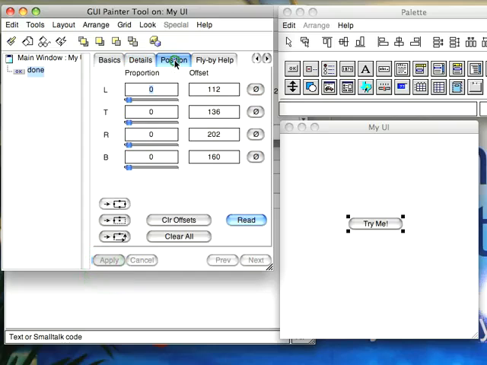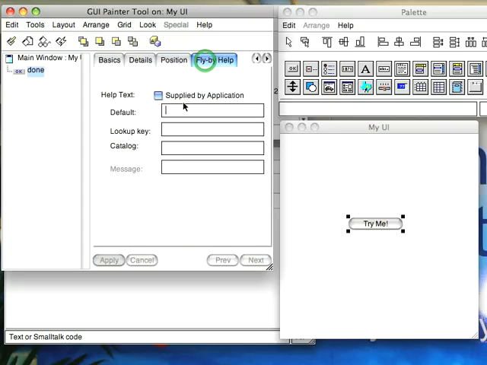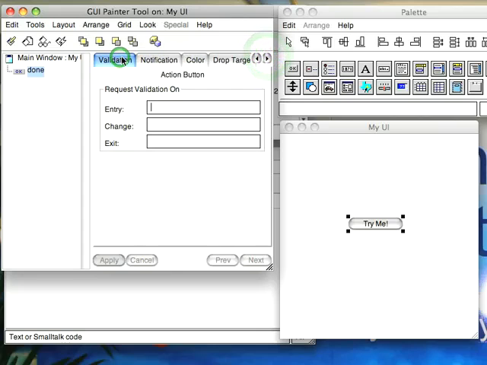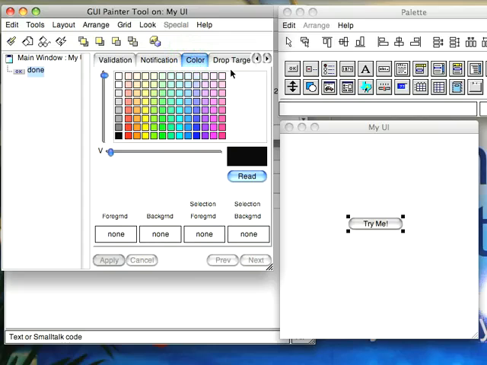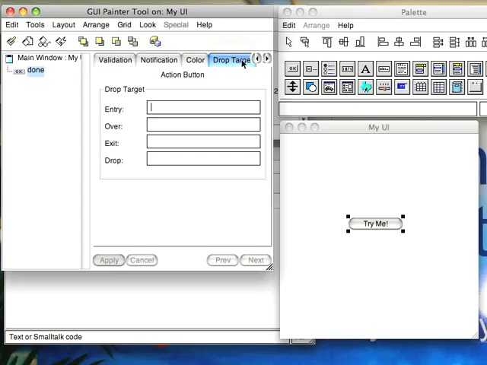And then let's go over to position. This is where you specify positions. I've done an entire screencast on this, so I will leave that alone. Flyby help. This is the text that will be supplied when you mouse over it or take your cursor and select it. So you can put default text, the lookup key in catalog if you want that. And then if you scroll over here, you'll find there are things like validation and notification. Typically not that useful for a button. You don't typically need to have validation that a button is valid, and you don't need notification when it's pressed. The method itself is enough. You can change the color, the foreground and background when it's selected or not, and whether it's a drop target, again, not terribly useful for buttons, and that's pretty much it.